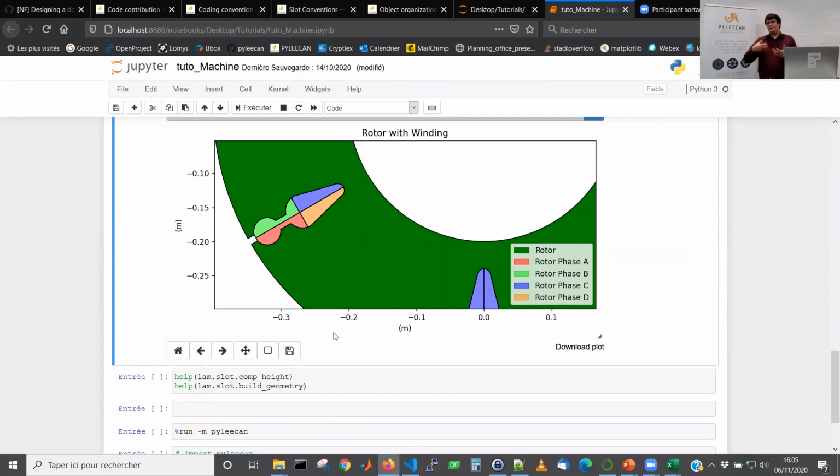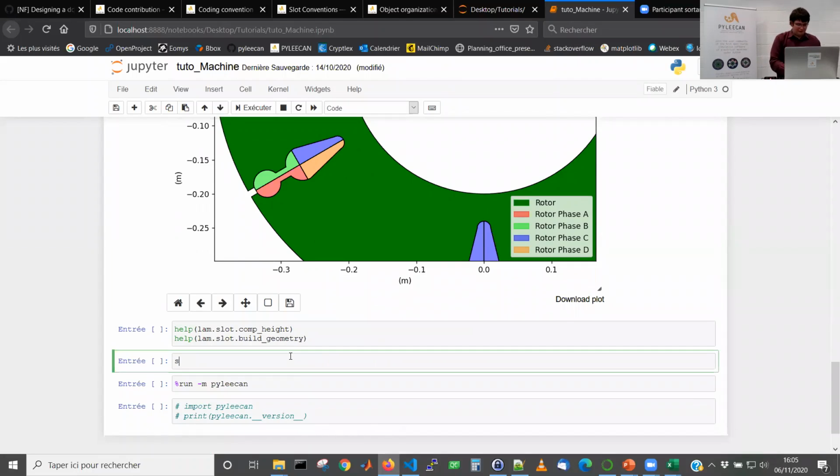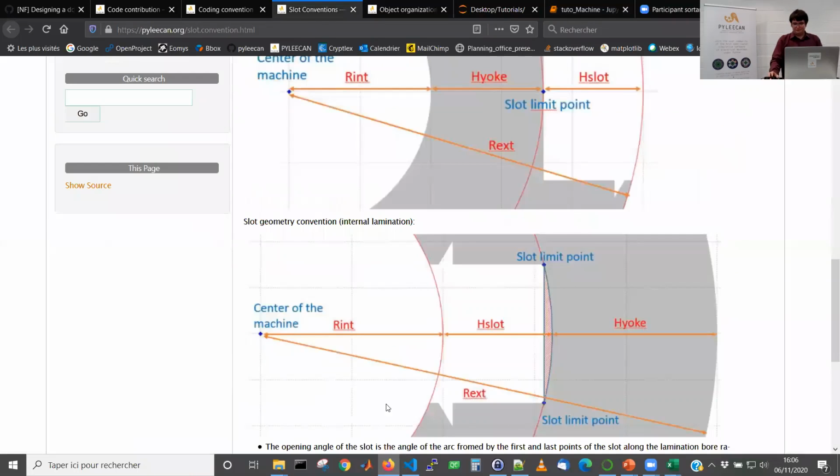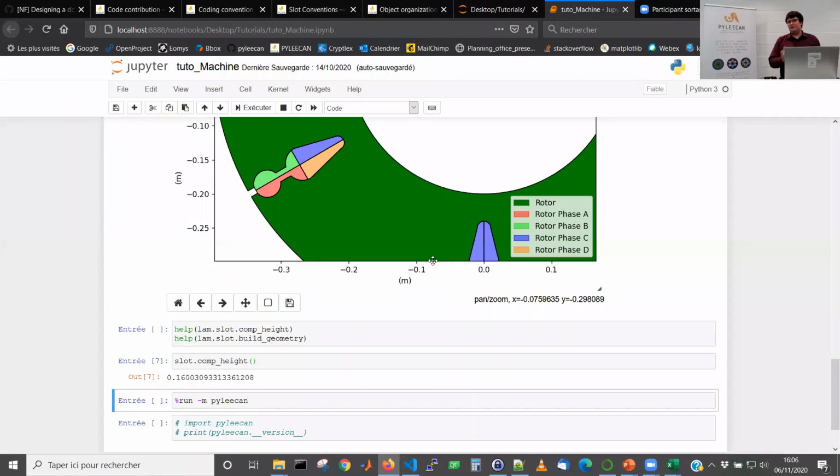And again, you already have all the methods from the slot abstract object. So here, for instance, if I type slot.comp_height, I have the height of my slot, and I have not developed this method yet, but I can already do that. Basically, I just call build_geometry. I discretize every single line defined by the build_geometry methods, and then I try to get the minimum and maximum absolute values of each of the complex points. That's what I showed you a bit before about the slot convention. But again, without having to define it, it's already available, and I can go to FEMM directly.